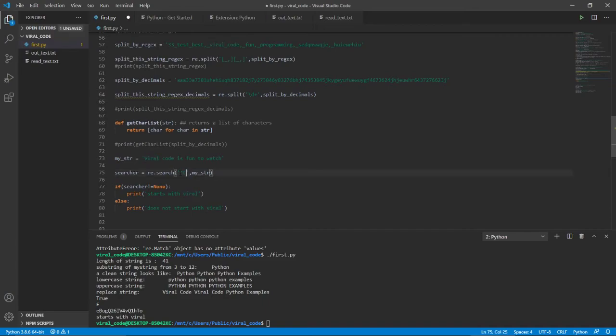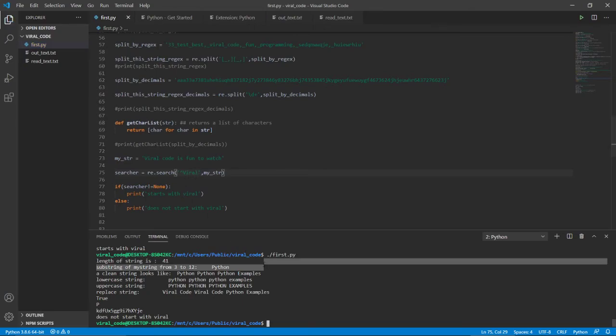So let's do code instead. Does not start with viral. Cool. So this is an if else statement if you don't know that. And it's checking if it's not equal to None. So if searcher is not equal to None, then we print out that. Let's see if it is case sensitive. Yeah, it's case sensitive. So it's exact matches.